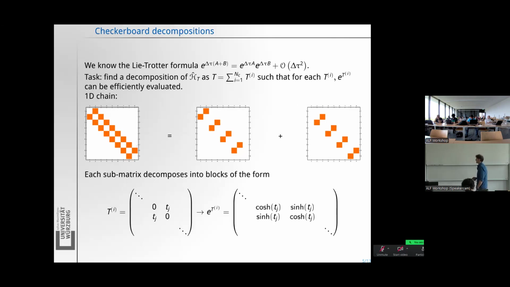So the checkerboard decomposition can be, in my opinion at least, most easily understood on a one-dimensional chain example. The task that we are trying to do is, we are given a single hopping matrix T, and we need to find a decomposition of this matrix into subparts Ti, such that for each subpart Ti, I can evaluate the matrix exponential efficiently, whatever that means for the time being. And one particular example for being able to evaluate efficiently the exponential of a decomposed matrix is the checkerboard decomposition.